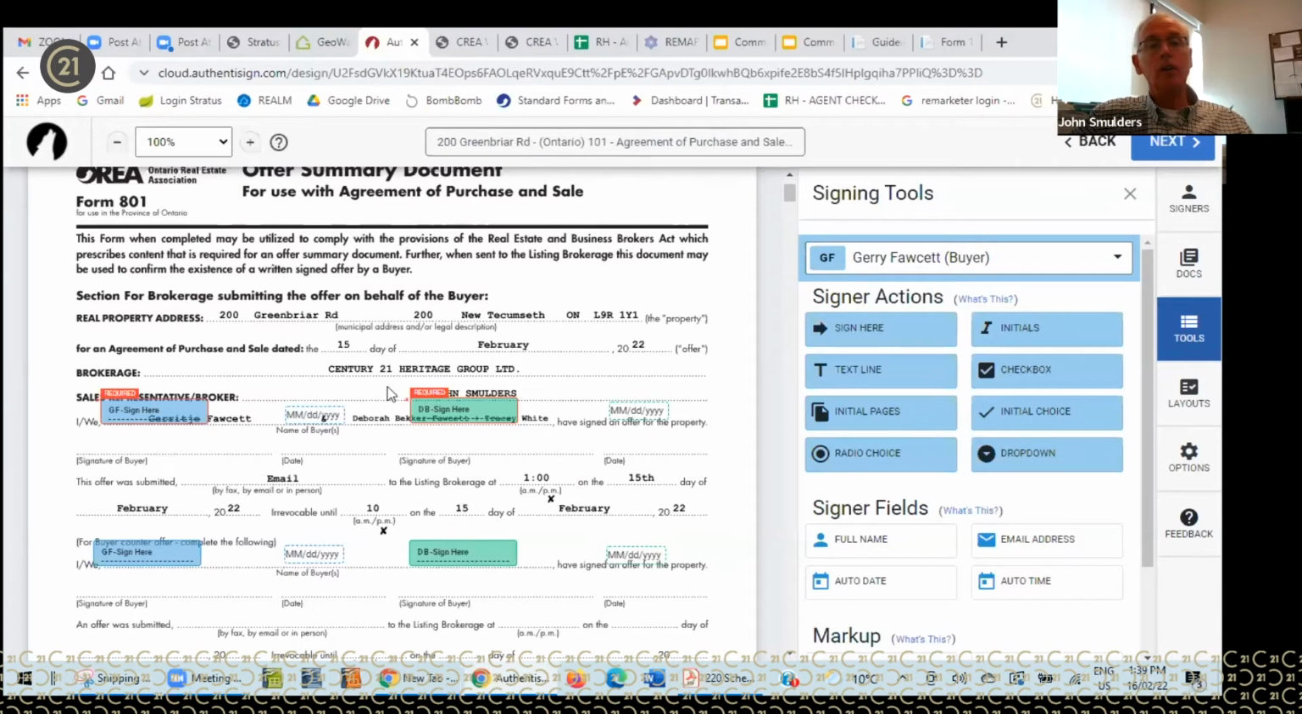And you can see here that what Authentisign has done in this example here has put the signature right above the name. And you can see here, it says signature of buyer. So anytime you want to move these things around, you can see the 4 arrows. All I could do is just drag this down. Pretty easy to do.